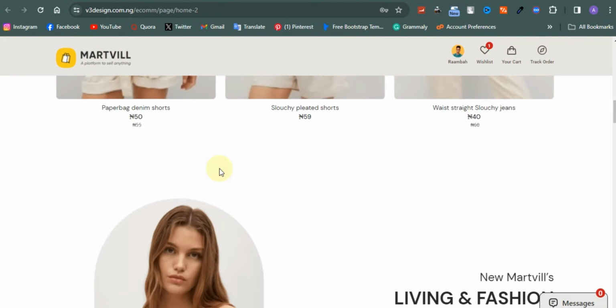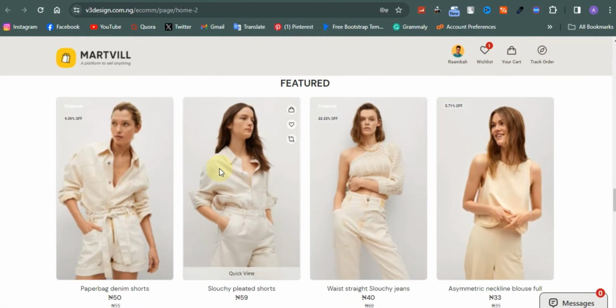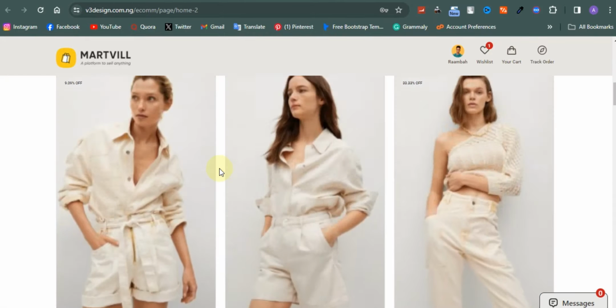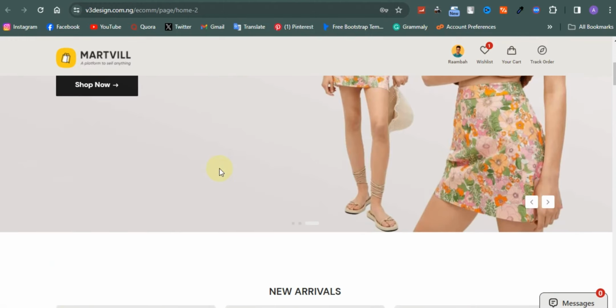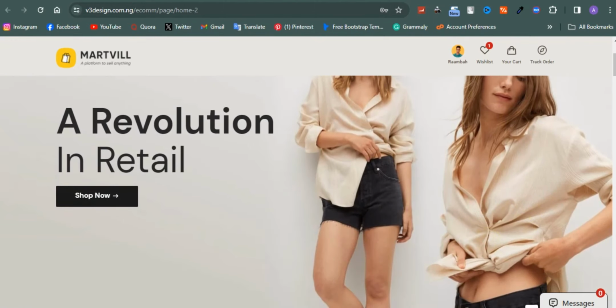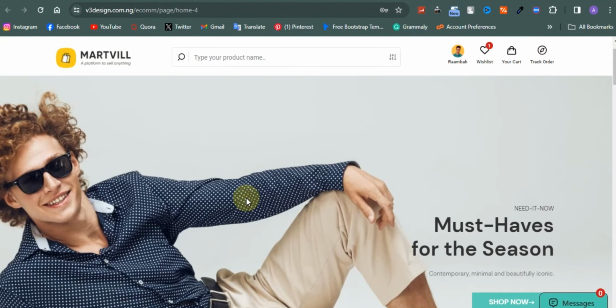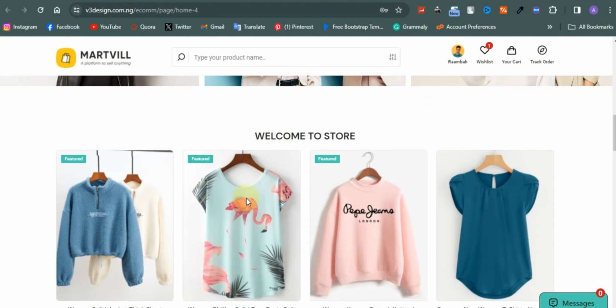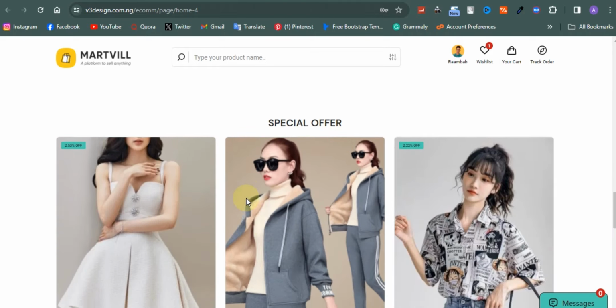As you can see, this is a different style for a clothing or fashion brand. This is a very sweet looking website. The site is good looking. So this is still another style. As you can see, this is a unique clean style.